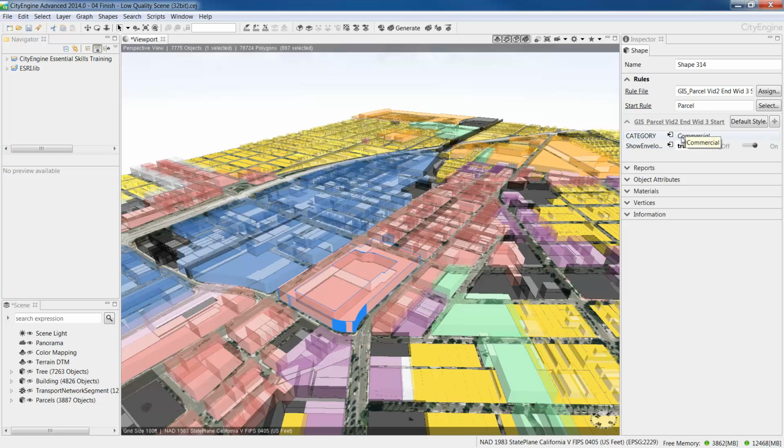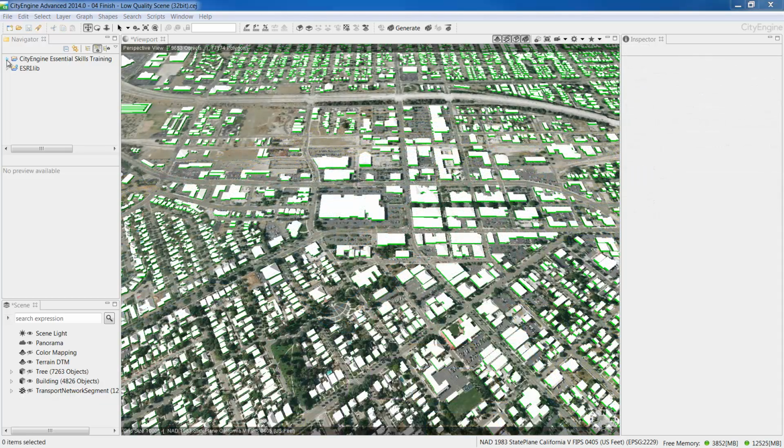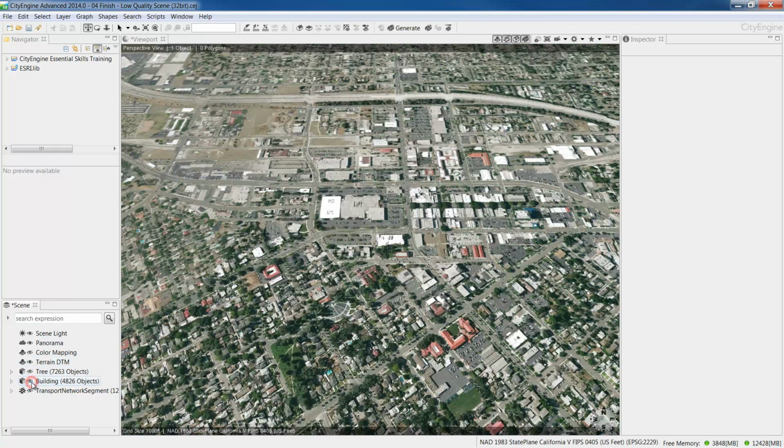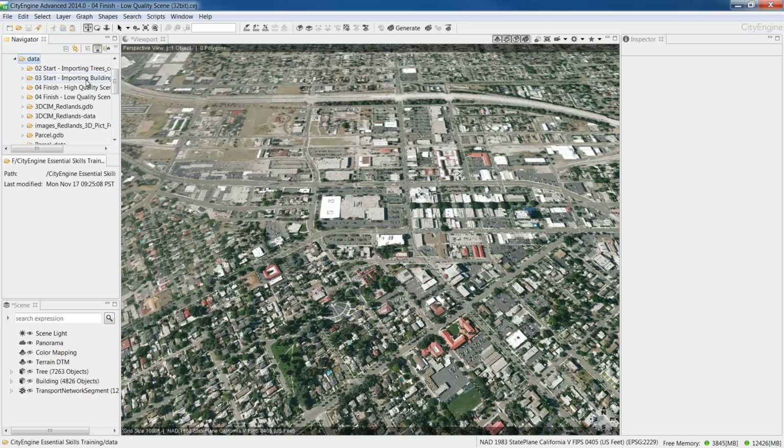So the first thing we should know is what type of GIS data we have for the parcels. So let's start by importing the parcels from the parcel geodatabase in the CityEngine Essential Skills Training project. First, let's go ahead and turn off the building layer. In the navigator window, expand the CityEngine Essential Skills folder and the data folder, and drag and drop the parcel geodatabase into the viewport.